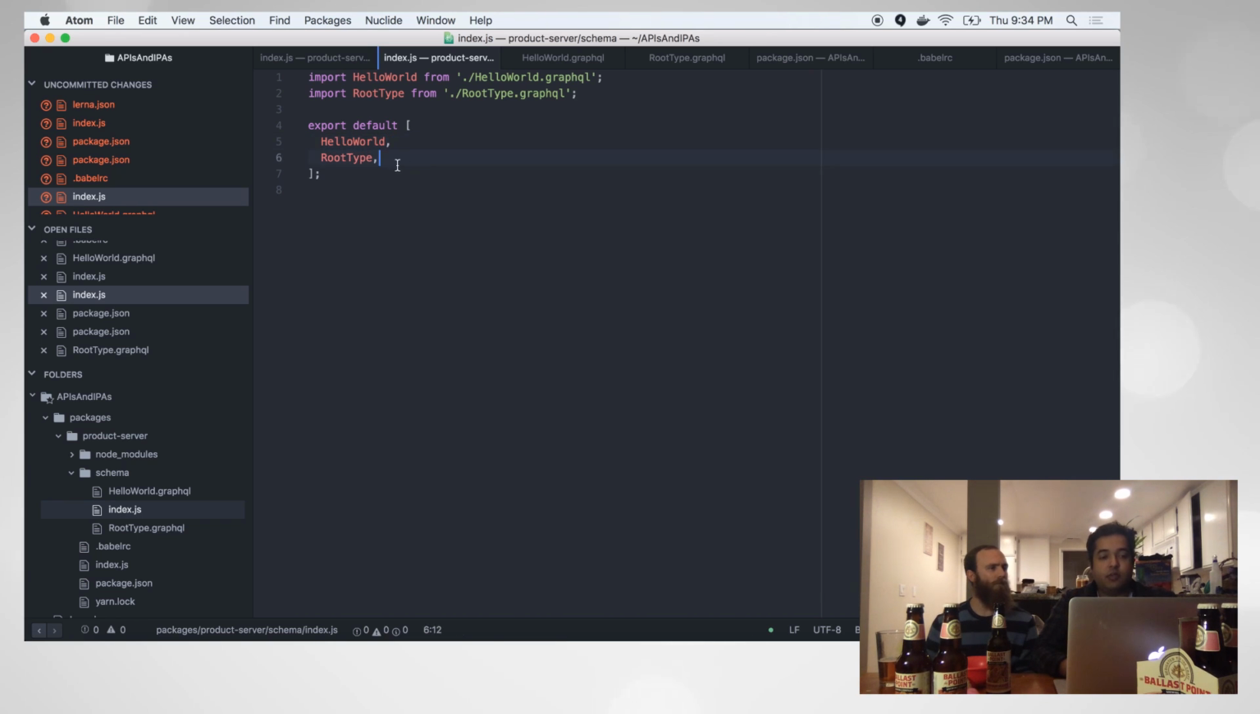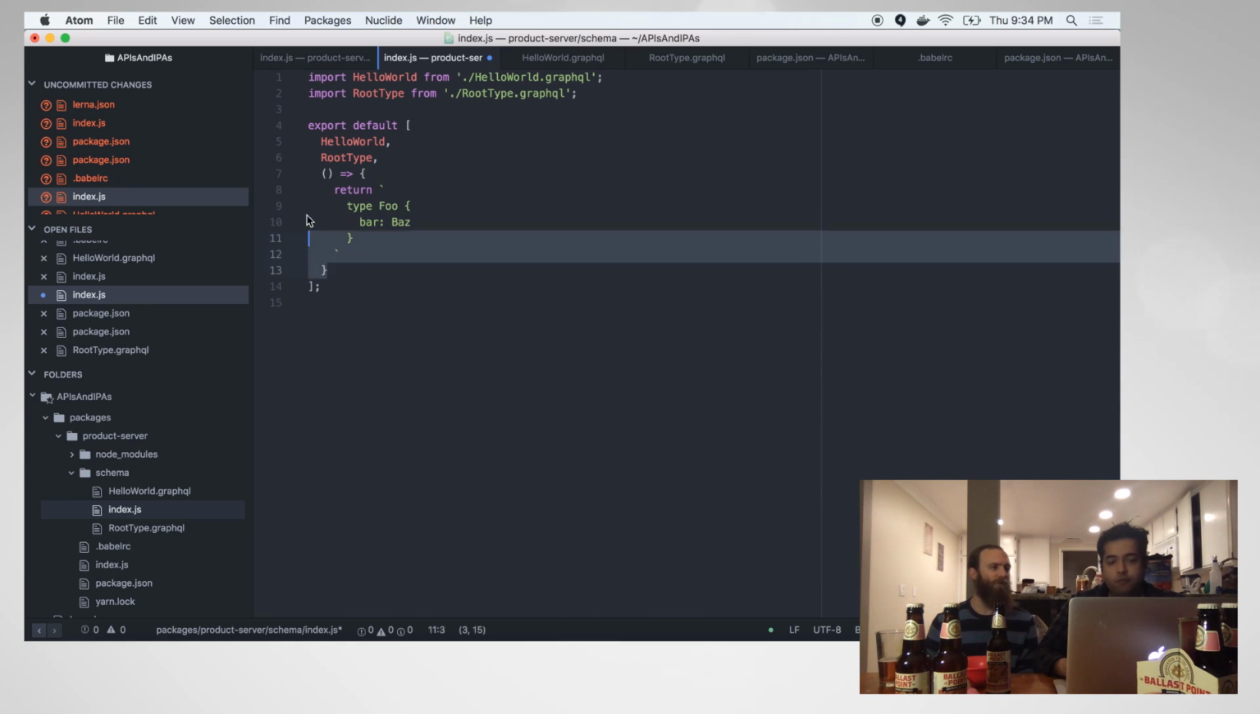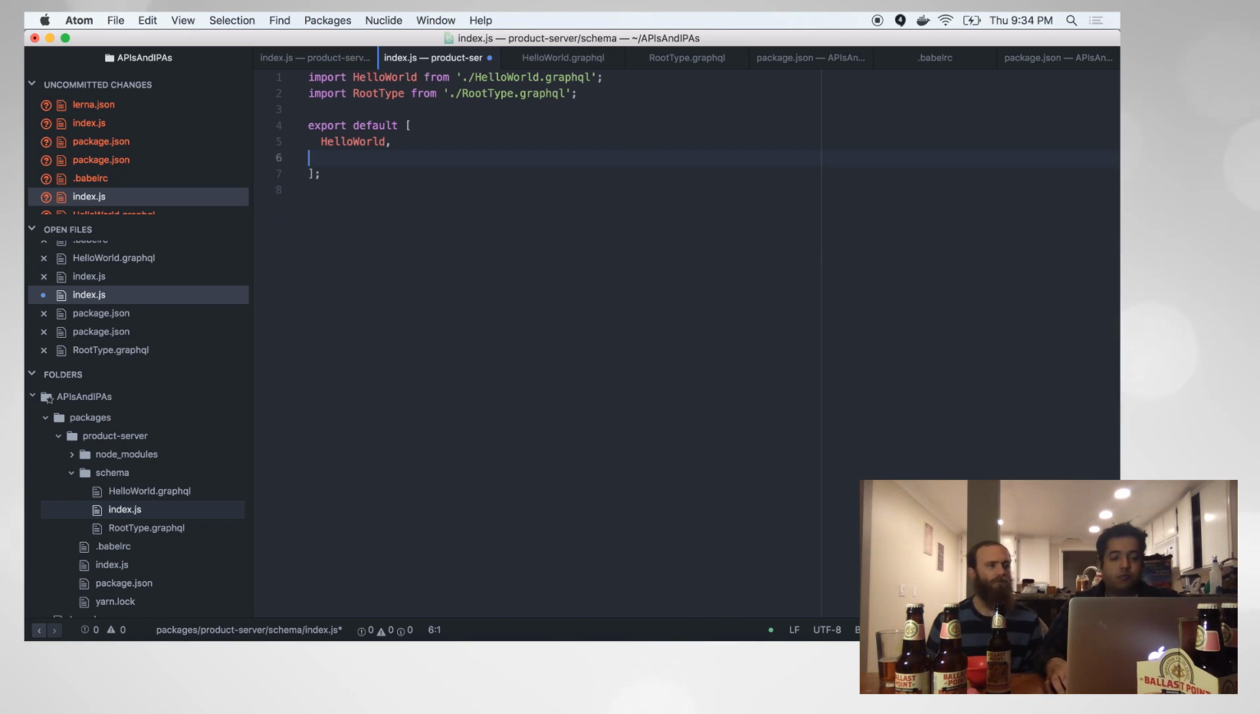What we could do is actually have another function right here that returns some type foo. Bar is bad, right? And that foo could be referenced in root type, and even though it's after, we could. The schema builder doesn't care. It just needs a function or a string. So those are our two types for now.